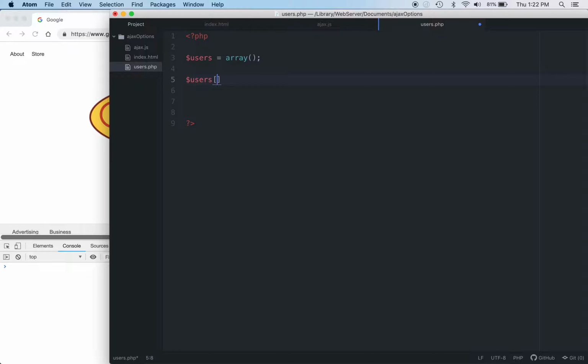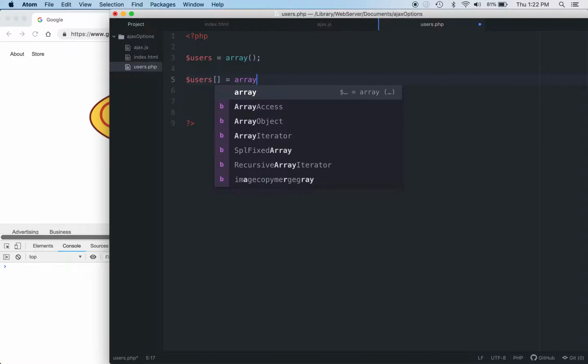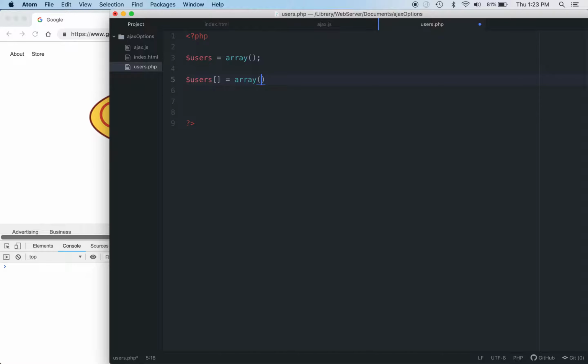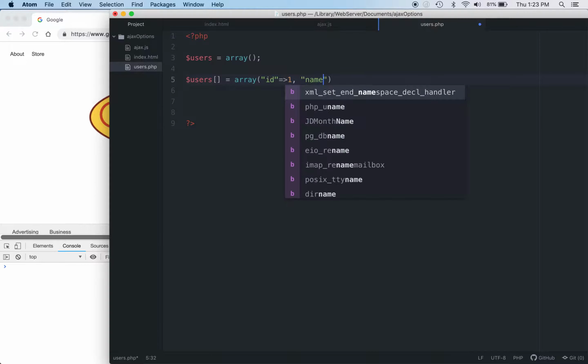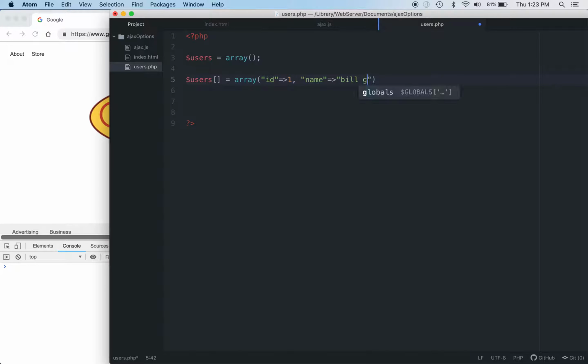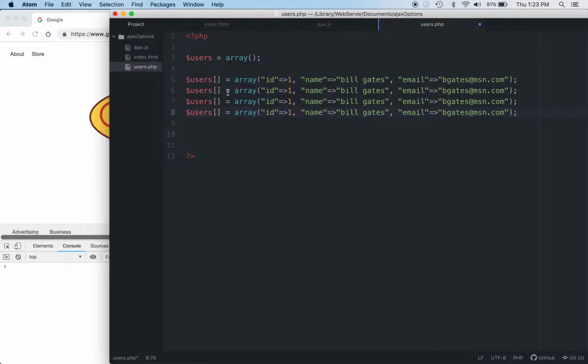So users at my first available index will be another array. And then this array is going to be an associative array, so we might have an ID equal to 1, a name equal to Bill Gates, and an email equal to bgates@msn.com. And then we can just kind of copy and paste this to create a couple of user accounts. So let's go with 4. So ID 2, ID 3, ID 4.